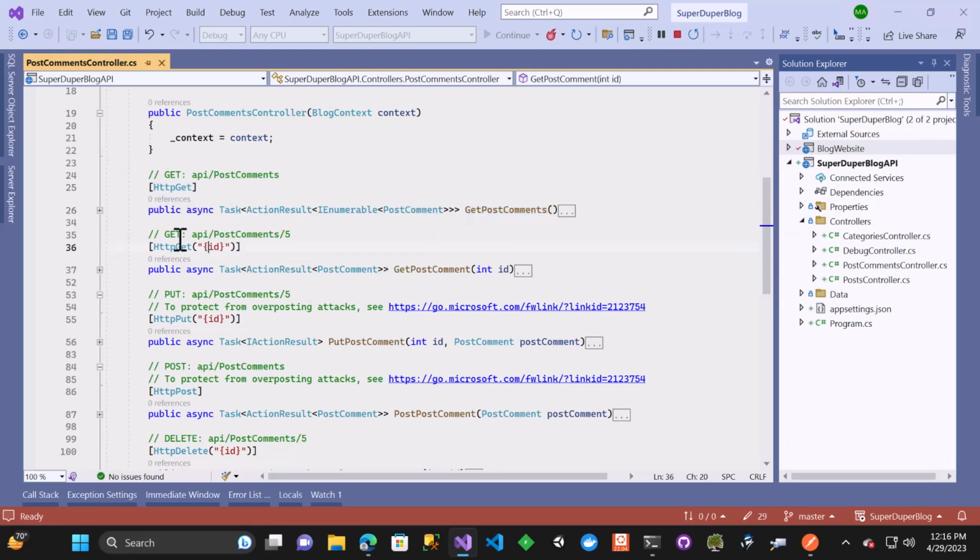The reason these two are different is because this one is actually going to have a value. So you would call the post controller with no values, and then this will have a slash and a number, and that's how it gets routed here.